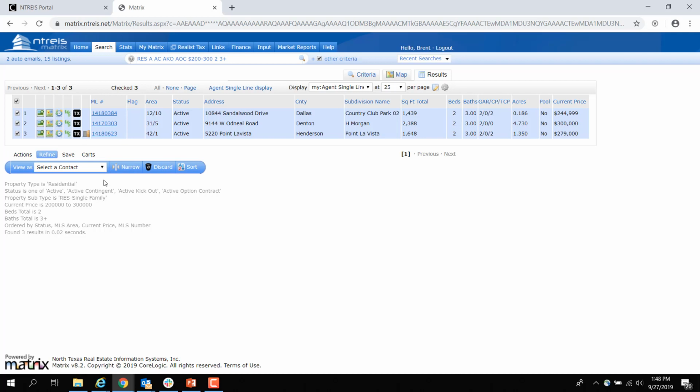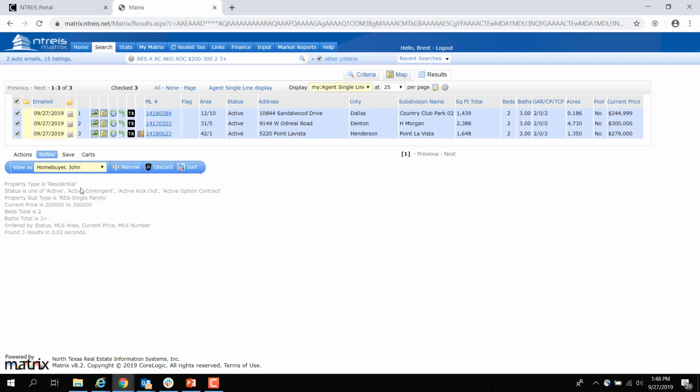Next, let's move over to refine. The first thing I can do here is view these properties as one of my contacts. Let's view them as John. Notice we've added an extra column of data that says emailed, letting me know that I've just emailed these properties to that client. If I view them as Jane, it shows that I've never emailed them to her. Let's clear that out.